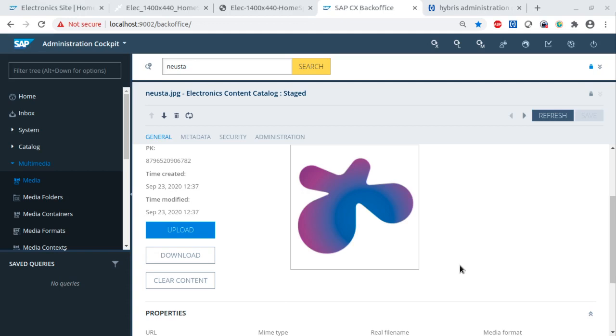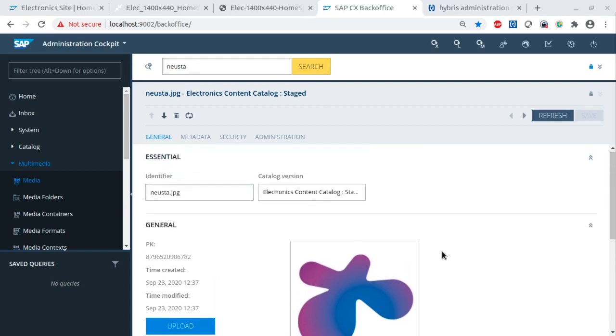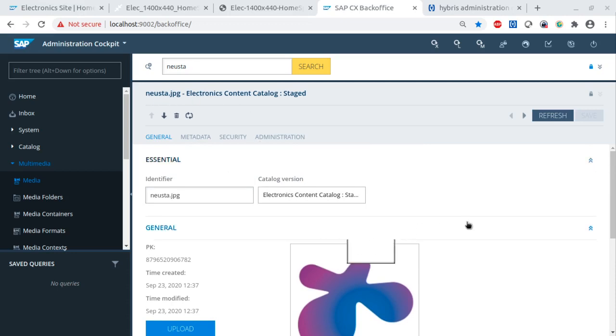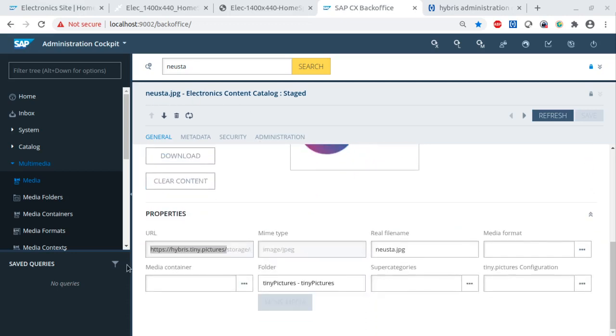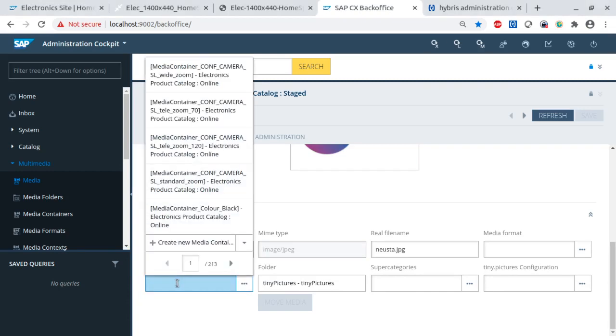But of course, in our case, this can be done by Tiny Pictures on the Tiny Pictures server already, so we don't have to integrate anything. And the Tiny Pictures connector already comes with a Tiny Pictures conversion strategy. And now let's see how this works. So we have this image uploaded in a high resolution here, and now we put it into a media container, and I want to create a new one.